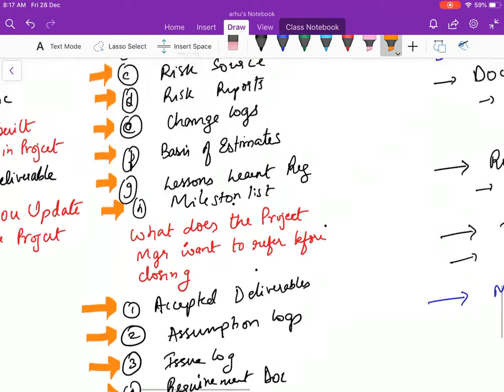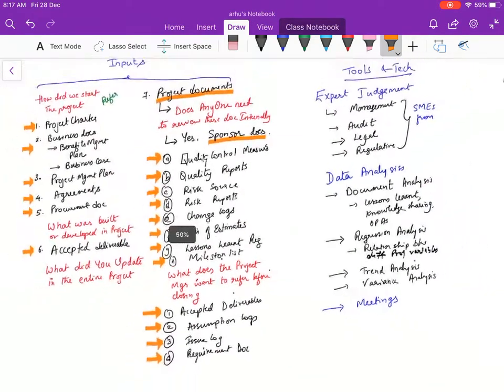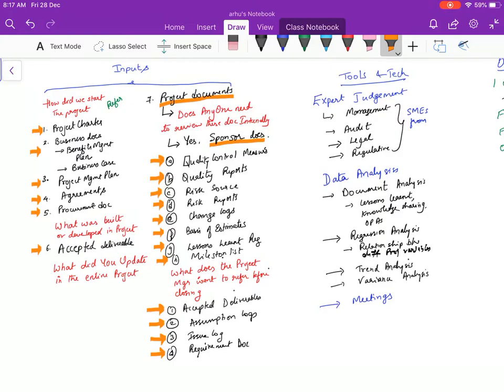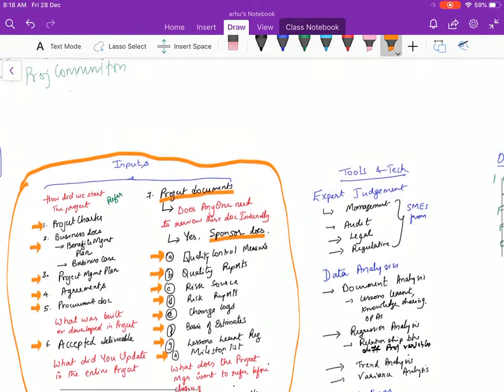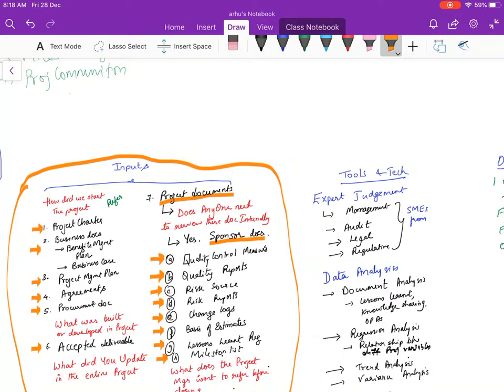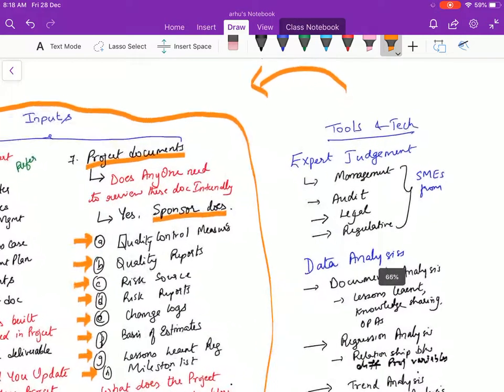So all these things will become your inputs. All of these are your inputs to start closing the project. Now, what will you do with these inputs? How are these inputs analyzed? That is your tools and techniques. This talks more of the how-to, right? So tools and techniques, let's talk about this now.